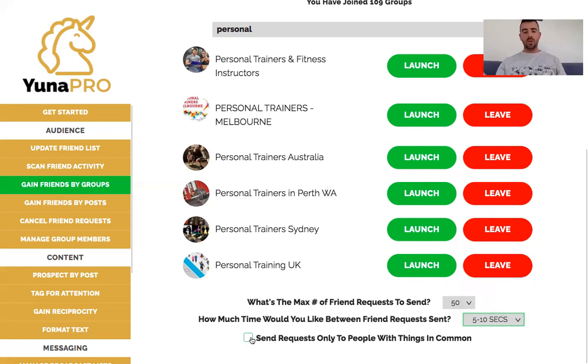The third thing that you can do here is send requests only to people with things in common. Facebook will recognize things that you have in common with other people, such as mutual interests of fitness, going to the gym, weight loss or nutrition, whatever it may be. It's going to find those people first, which means the likelihood of a friend request being accepted is higher. So I would click friend request sent.